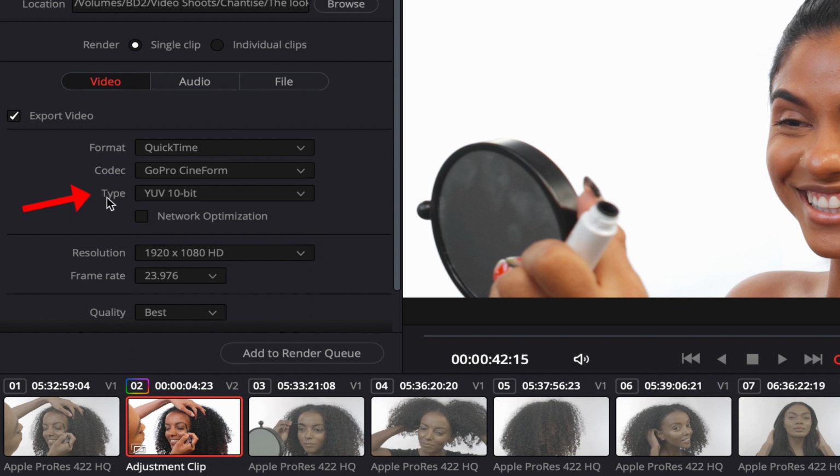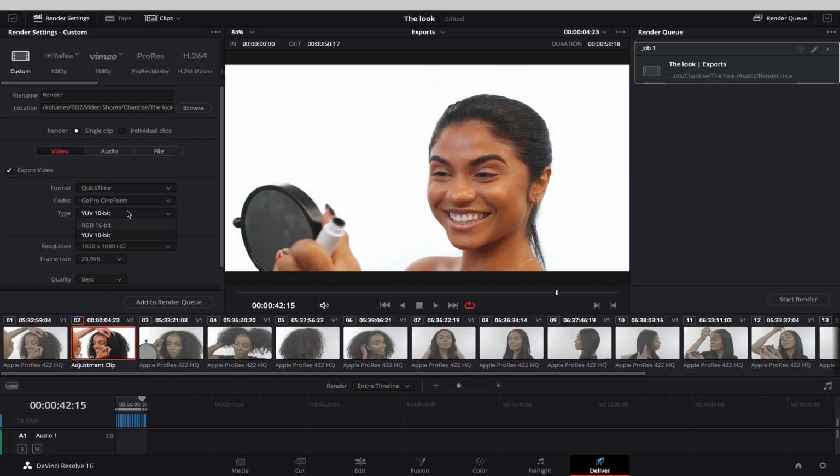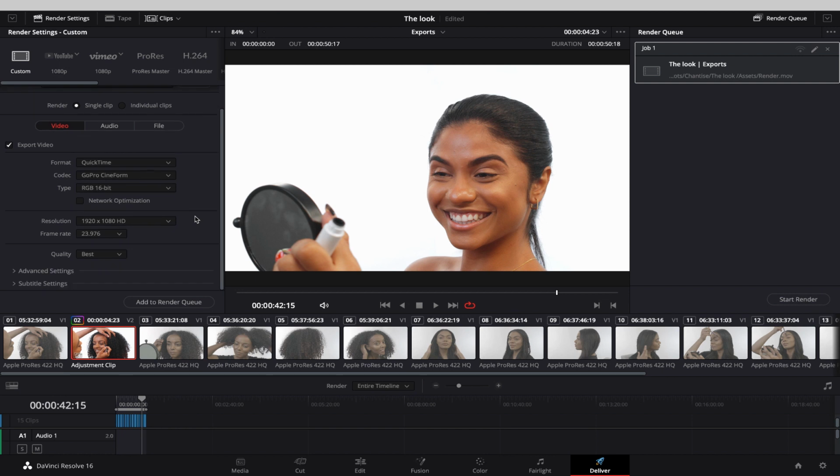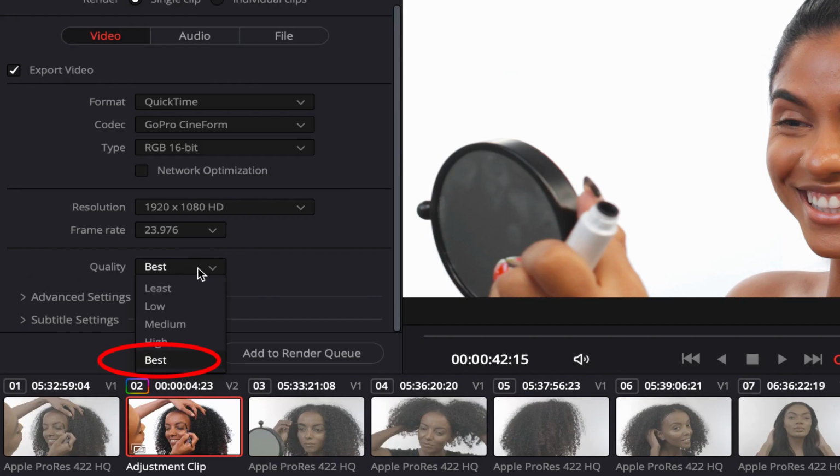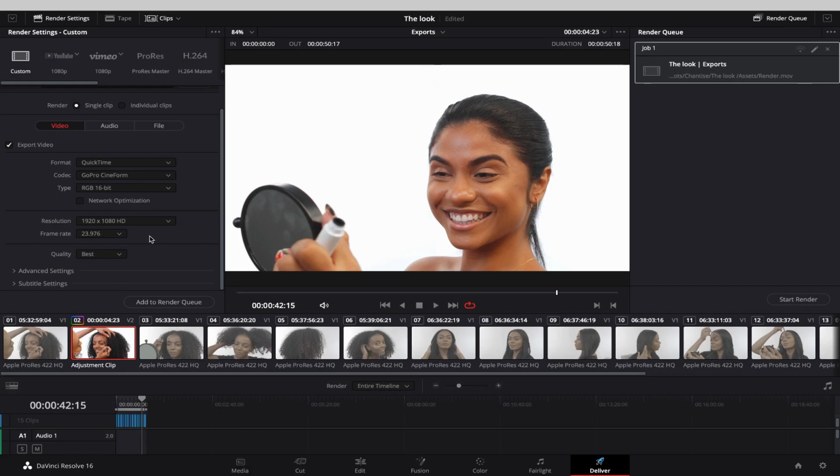The setting right under that, which is the type, you have the option between YUV 10-bit and RGB 16-bit. If you're using raw files in your project, it's better for you to go with RGB 16-bit. So let's do that. And then we want to make sure our resolution is on point, and our frame rate is exactly what it is. And this part right here, we want to make sure and triple check that our quality is on the best possible. Okay. Now the advanced settings, this is where it gets tricky. Do not touch it. I repeat, do not touch it.